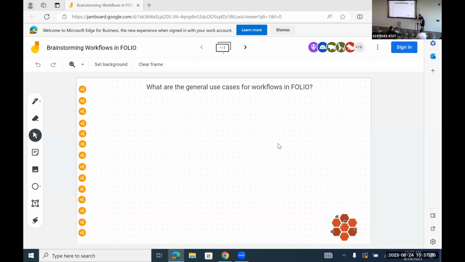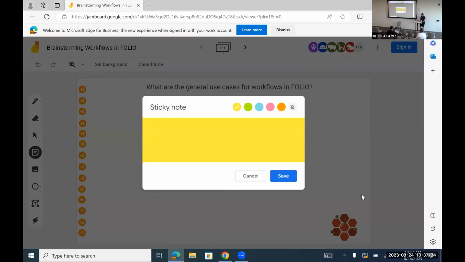How familiar are folks with Jamboard? Is this a newish thing? Super comfortable? Okay. So me too. I've facilitated all of one thing with this at work. Think of this as a whiteboard with Post-it notes. Oddly enough, it's not the default selection here, but if we grab this little guy, we have a sticky note. It's literally what they're called. You can throw something up there and say, all right, what are some general use cases for workflows in FOLIO?